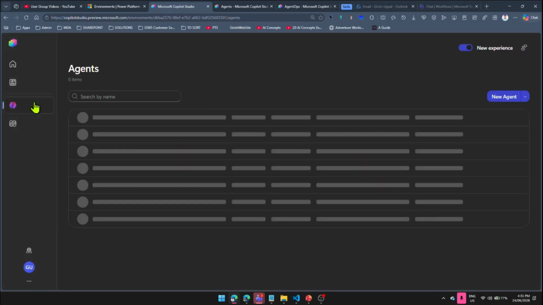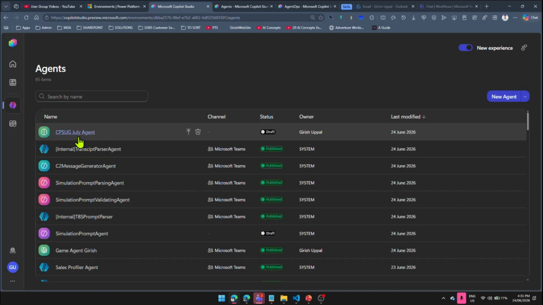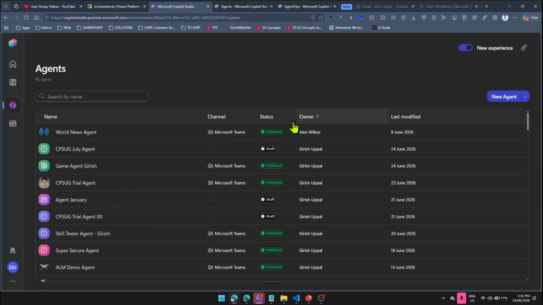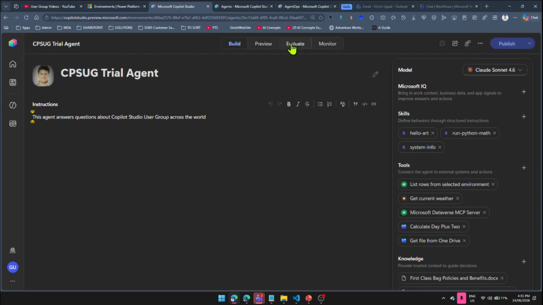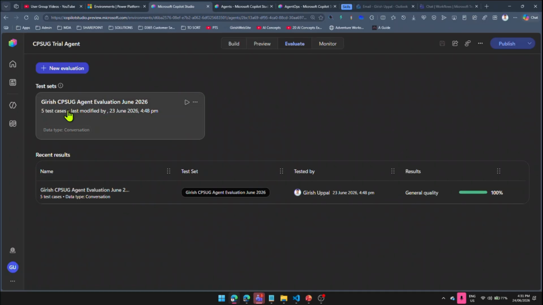So let me go into one of the agents which I have created previously. So this is the one which we have created now. We have a trial agent over here. And here, if I go to evaluate, I have already created this evaluation. So this is how the evaluation will look.